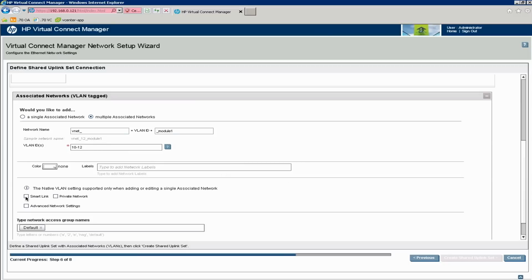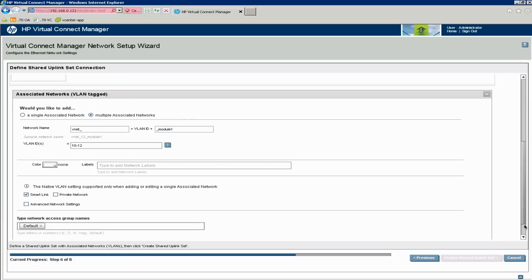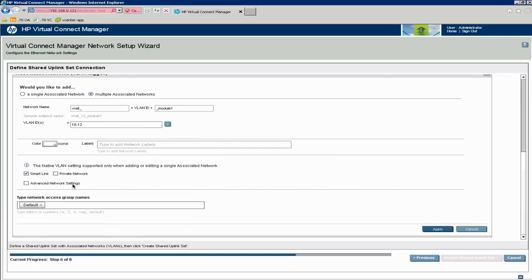Smartlink, make sure you check this one. Just don't ask, if you are first configuring the virtual connect, check it. You need that. It's pretty much basic, what you'd call link state tracking in networking terms. Virtual connect will monitor the uplinks X1, X2. If both of these uplinks go down, your port channel is down.